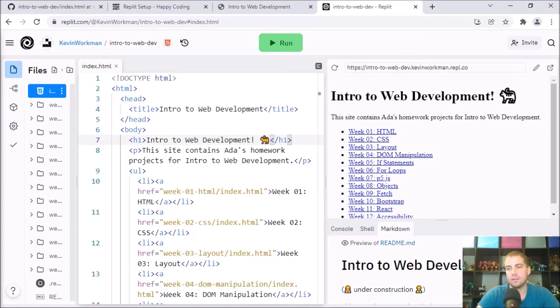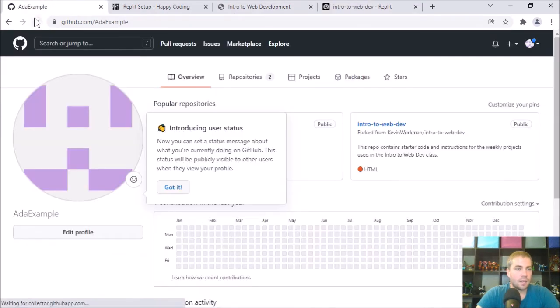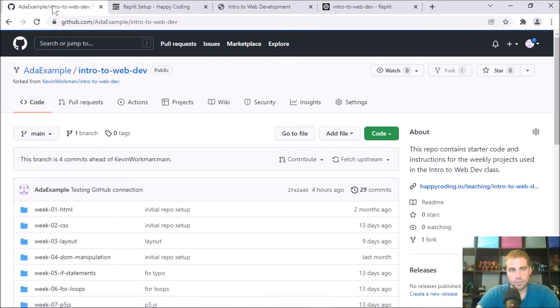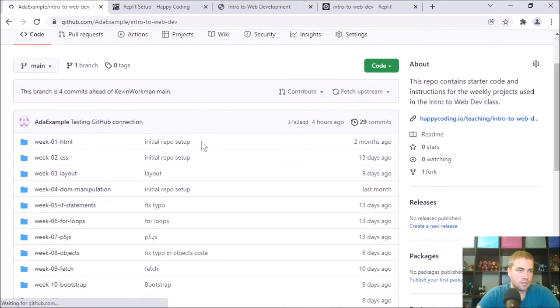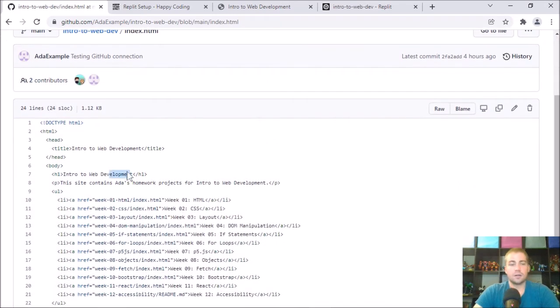We can test it out, and maybe you make a few other changes. Maybe you work through a project or whatever. But the idea is that you see it over here and it's working and you're happy with it. So now what I want to do is push it to GitHub. Notice if I go back to my GitHub repo over here, the changes that I've made in Replit don't automatically push to GitHub as soon as you make them. So if I refresh this, you'll see that my index.html page indeed does not contain our exclamation point, does not contain our beautiful cat emoji.